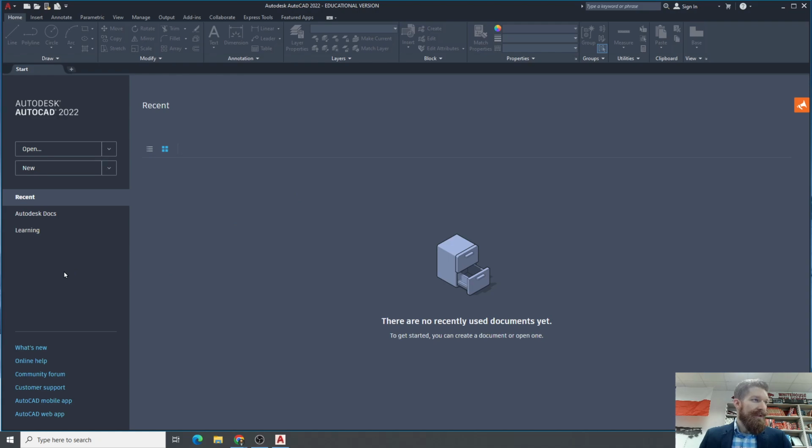Over on the left, let's just talk about what you see here. We've got a couple of options. We can open files, or we can create new files. If we had any existing files, they would show up here in the recent files folder, and you would be able to see pictures of them here in this section.